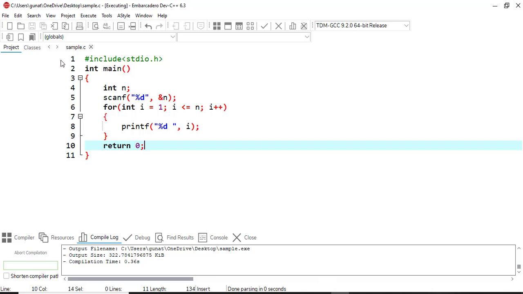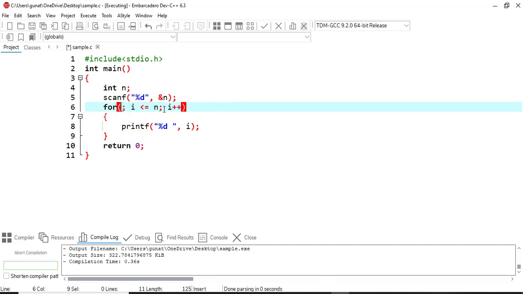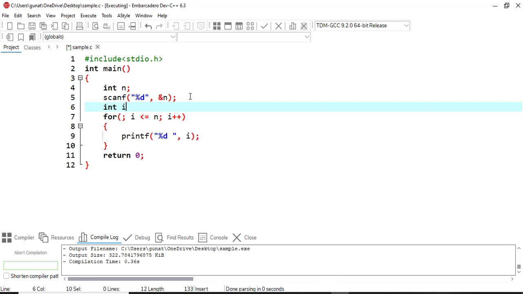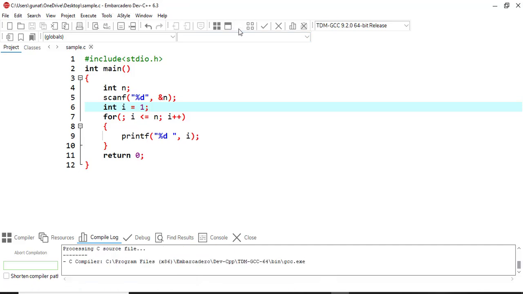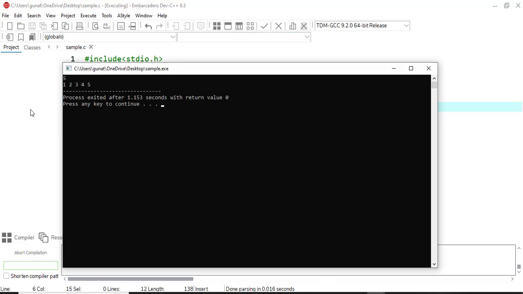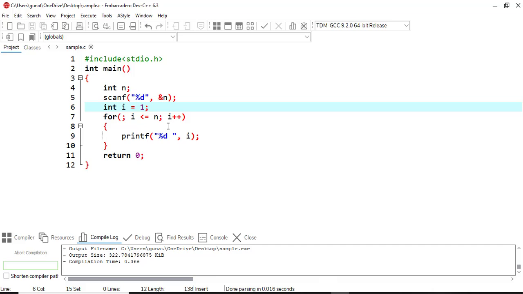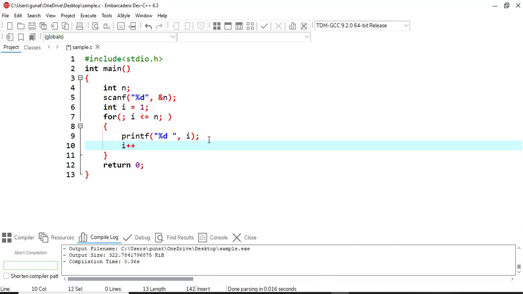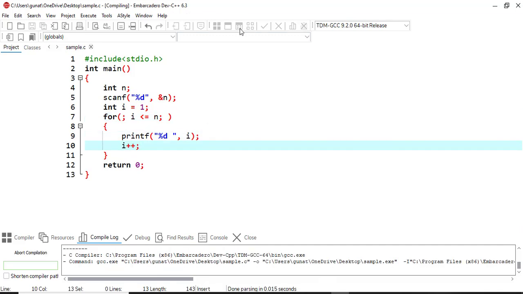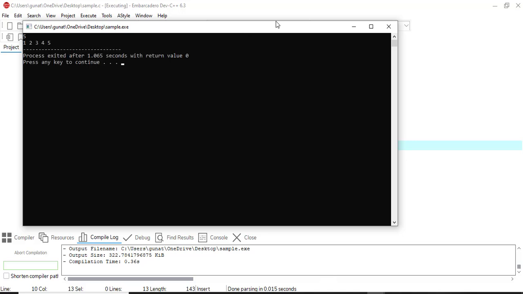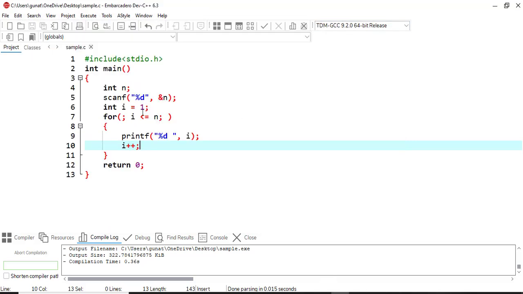So here it is not mandatory that I have to initialize here only. So here I'll take this initialization, I'll give here. It still executes. See here, I'll give n value as 5, 1, 2, 3, 4, 5. So it doesn't mean that initialization should be given only inside the for loop. Similarly, increment I can give here. It still executes.